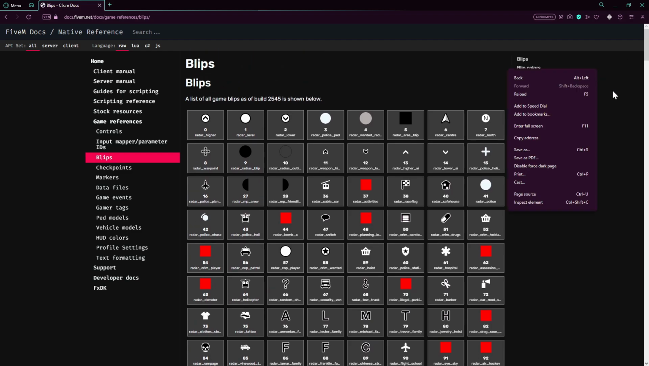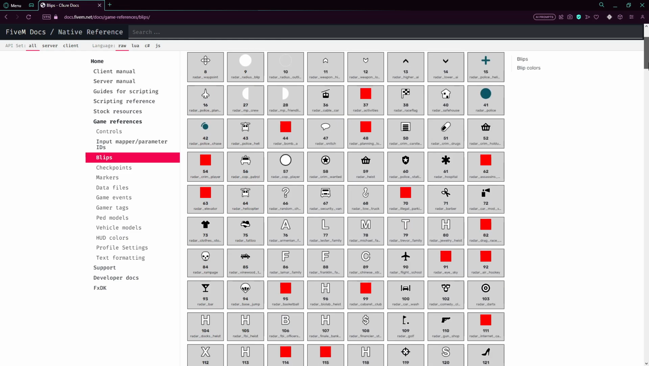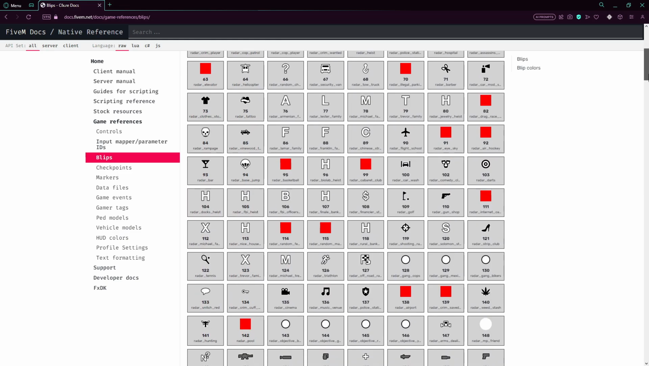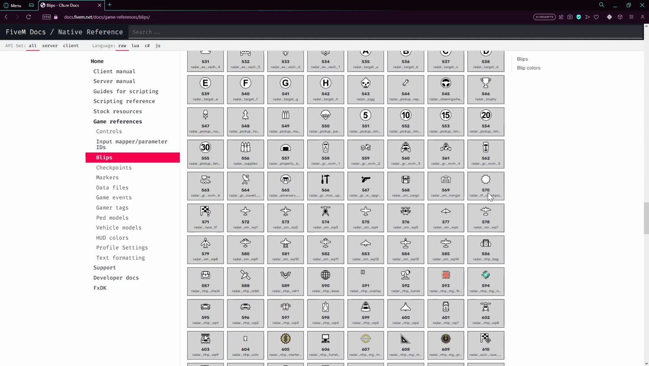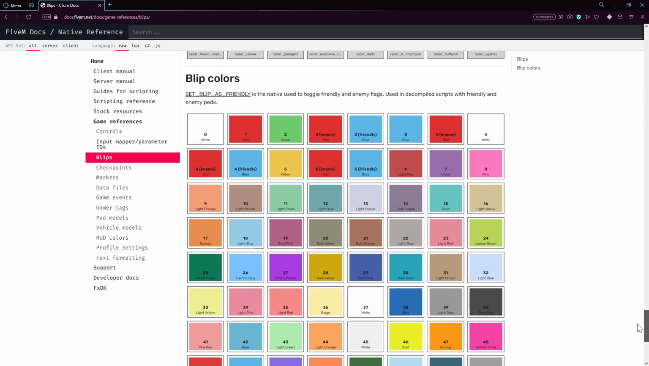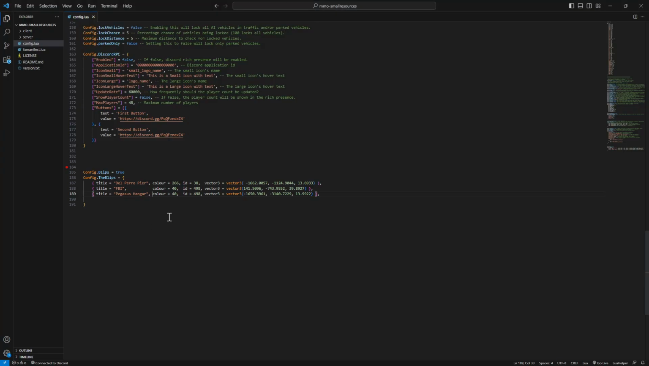And here you can see all of our blips and their IDs. All we have to do is choose a blip ID. These are the default GTA blips. Here we go, the 569. Then we choose a color. Let's try blue. Let's try 3, which is blue. So when we go back here, we put the color 3 and 569 as the ID, and that's it.